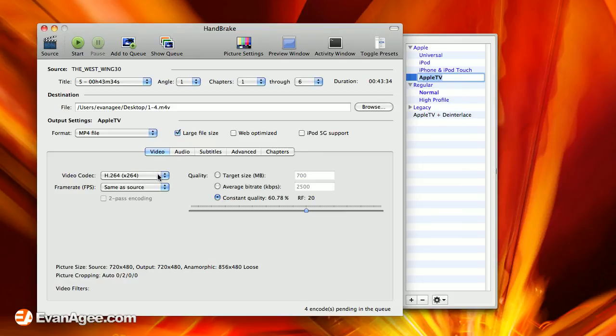It's going to use H.264, which is a great codec for compressing while maintaining image quality. We want to keep the same frame rates. That's not something you want to mess around with most of the time because you can get some really weird results if you do. The quality, it's going to use a constant quality of 60.78%, which you wouldn't think would be very high, but I can see very little difference between the finished product and the original in most cases.